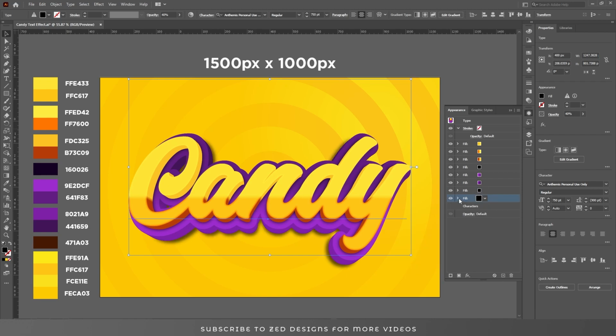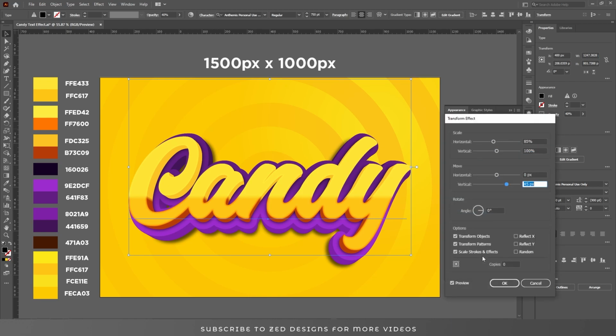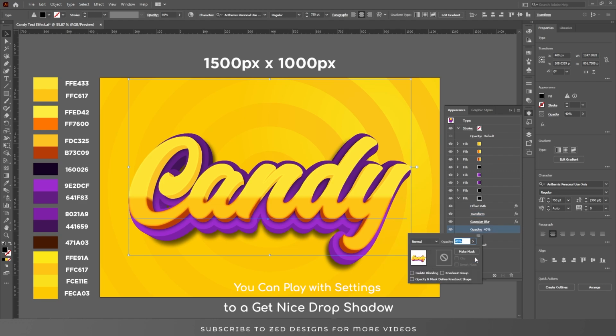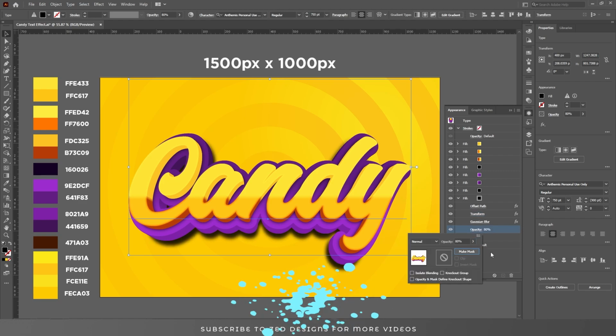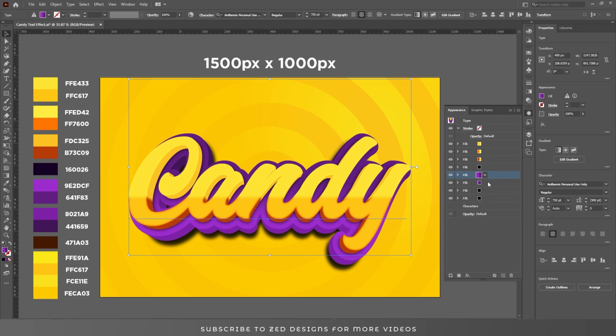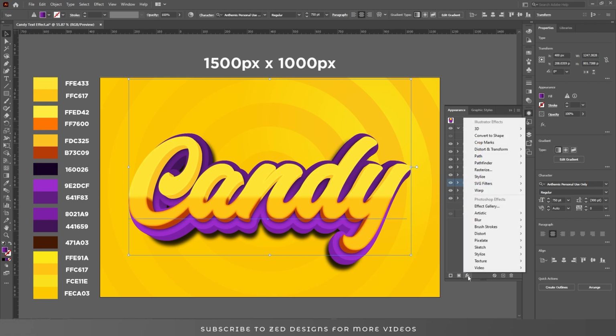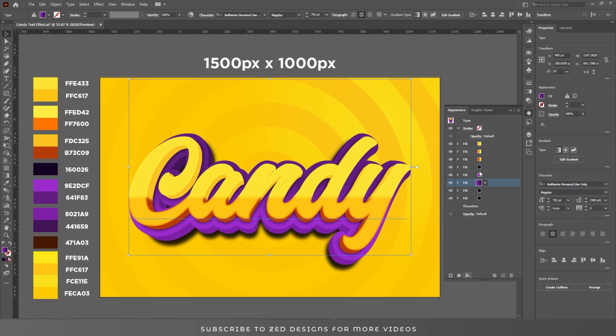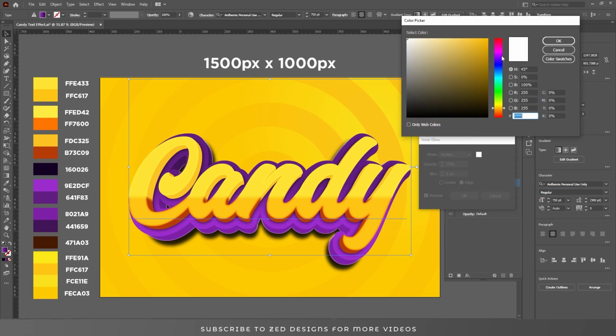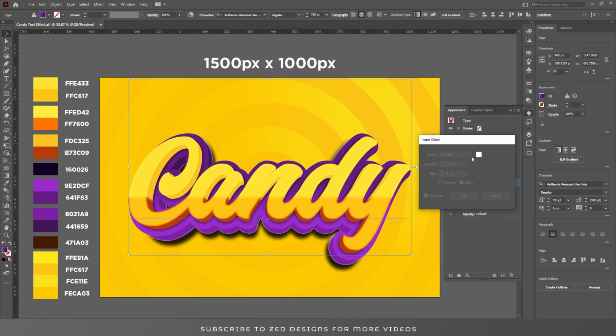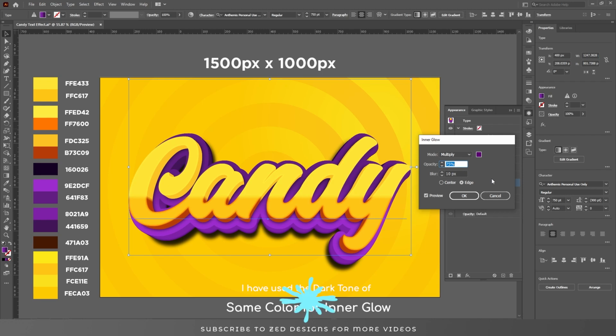Now duplicate this layer and go to transform and apply a 60 pixel offset path, change the opacity to 80%. Select this layer, go to Effect, Stylize, and Inner Glow. Let's apply this color in Inner Glow. Change the blend mode to Multiply. Increase the blur to 10 pixel. Click OK.